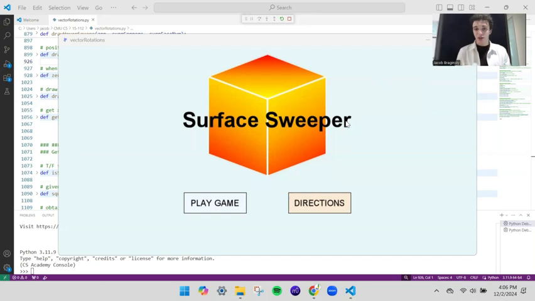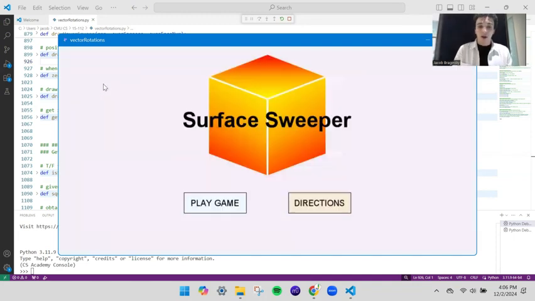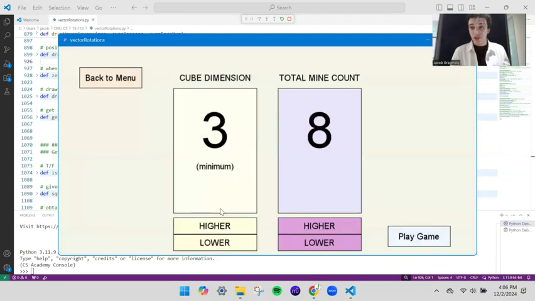Surface Sweeper is essentially Minesweeper, but played on the exterior of a cube. From the main menu, you have two options. You can either go to the directions screen, which shows some basic gameplay instructions, as well as how to control and navigate the cube once you're in the game. And then you can click Play Game, which takes you to a game customization screen where the user has to choose the cube dimension as well as the total mine count, which is the total amount of mines across all six faces of the cube.